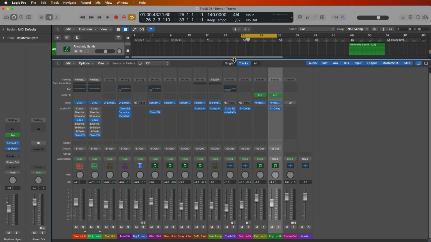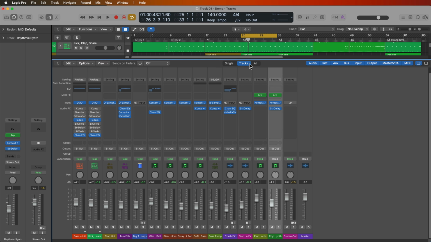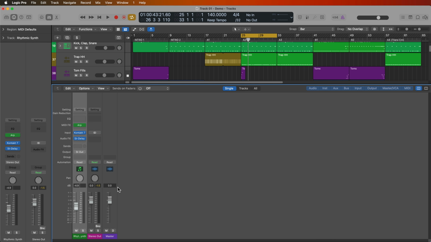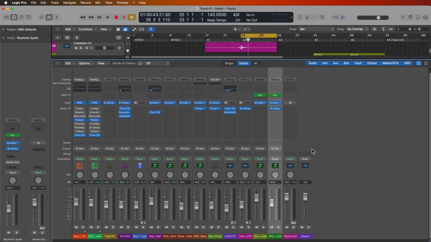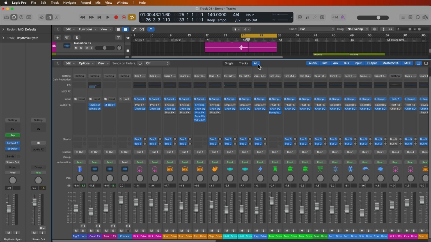At the top, there are three options here: single, tracks, and all. Most of the time, I just have this on the tracks option. All this does is it shows you all of the tracks in the tracks area, but down in the mixer. However, if I select single, this will just show you the selected track along with the stereo out and master VCA. So that's what I was saying before. Typically, I just keep this on tracks. However, the all option can be helpful in some situations.